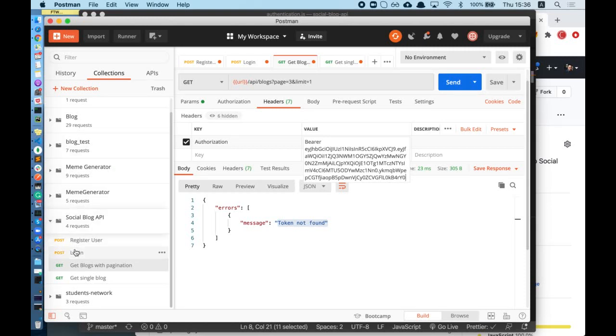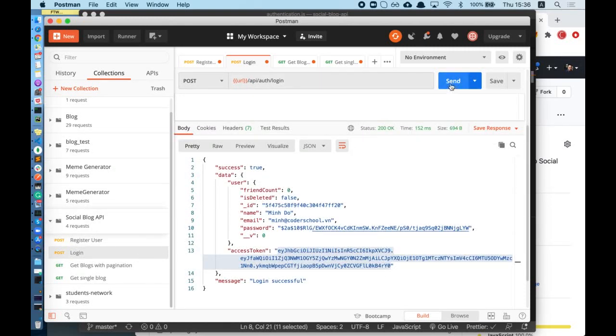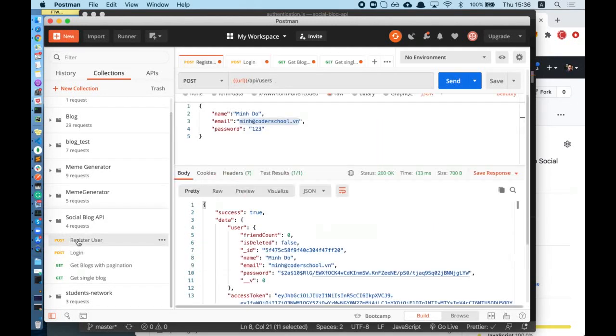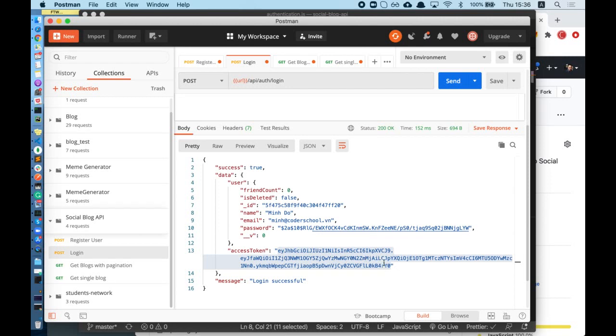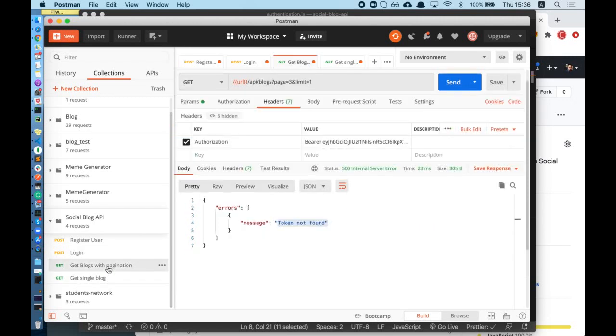Okay, again, login again, right? If you have the register, you can also register again and get the access token. So copy that access token, go to get blogs with pagination, in the headers add authorization. For the value, you type bearer. Remember to put one space, and then pass the access token there.